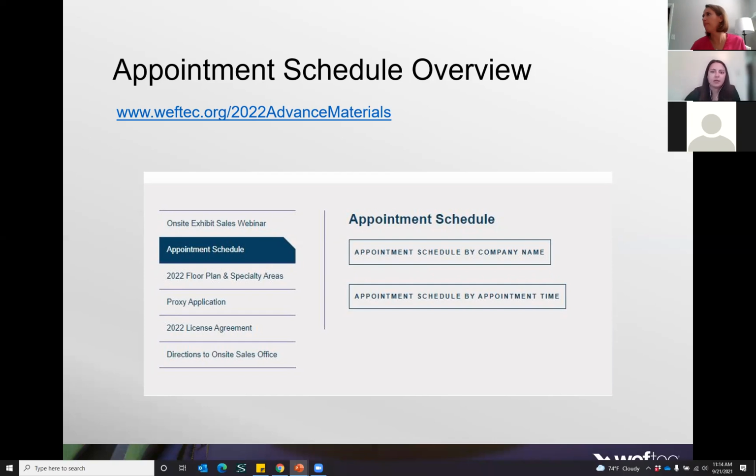You can locate your appointment time in 2 ways. Select the first box that says appointment schedule by company name to find your appointment date and time in alphabetical order, or you can click appointment schedule by appointment time to find your appointment in chronological order. In either document, you can locate your company name, number of priority points, appointment date, and time.